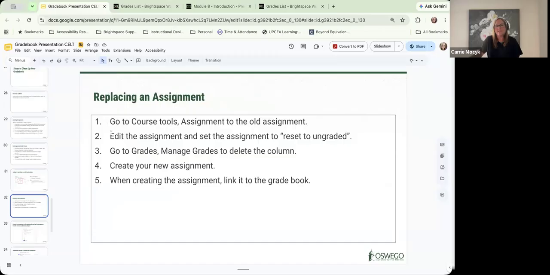Okay, well, these are the steps. Replacing an assignment. Go to Course Tools, Assignments, to the old assignment, edit it, set to ungraded. That removes the association from the gradebook column. Now, this is actually suggesting to delete the column and then create a new link. So one way or another, there are multiple ways to go about it. This is probably slightly safer and a little bit less confusing if you just create a new column.